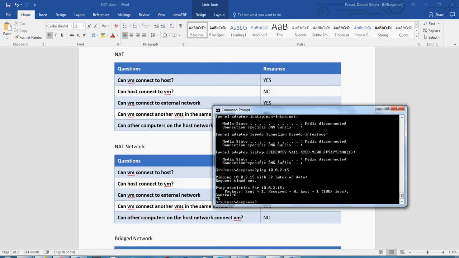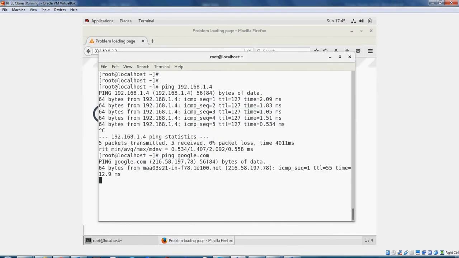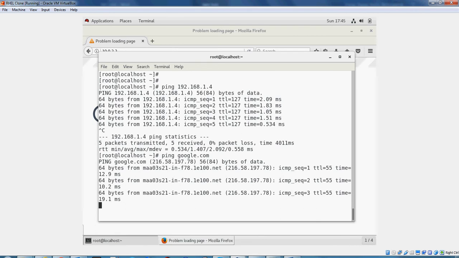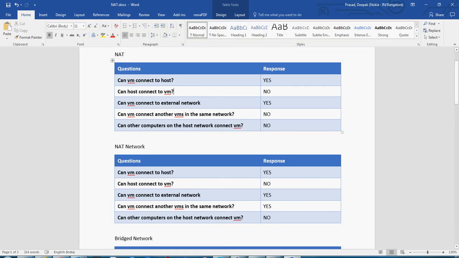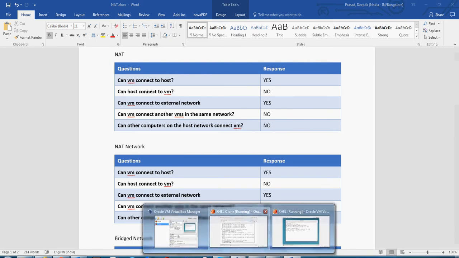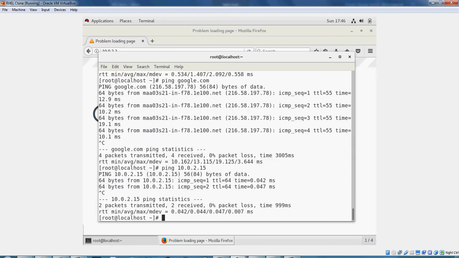Can the VM connect to the external network? Yes, our VM is able to connect to the internet using our host network. So that's yes. Can the VM connect to other VMs in the same network? I doubt that is possible because both VMs are using the same IP address, so that is not possible. If I ping 10.0.2.15, it would be like pinging the loopback address, the localhost, so that would not work over here.